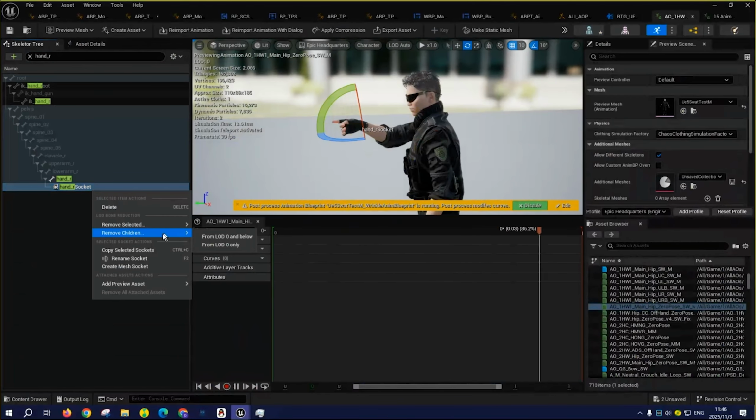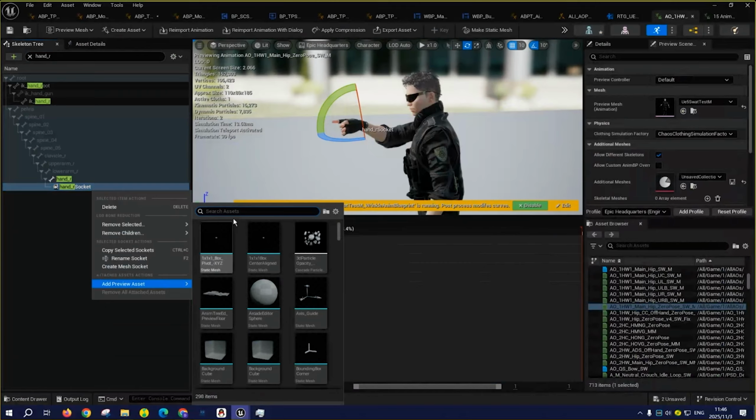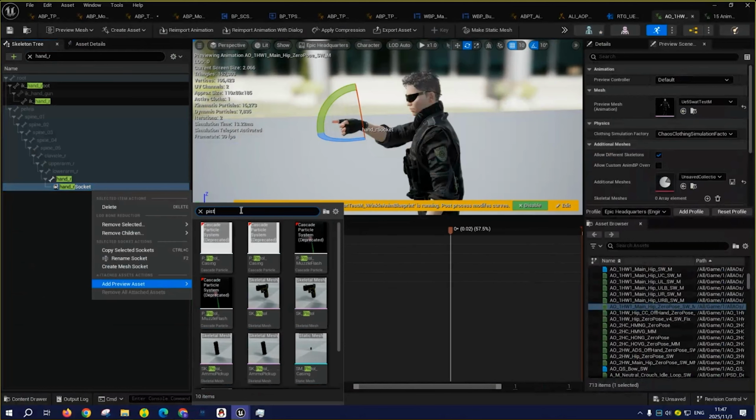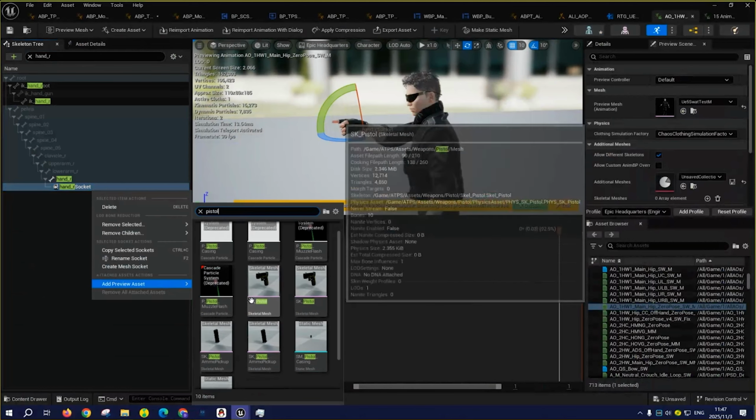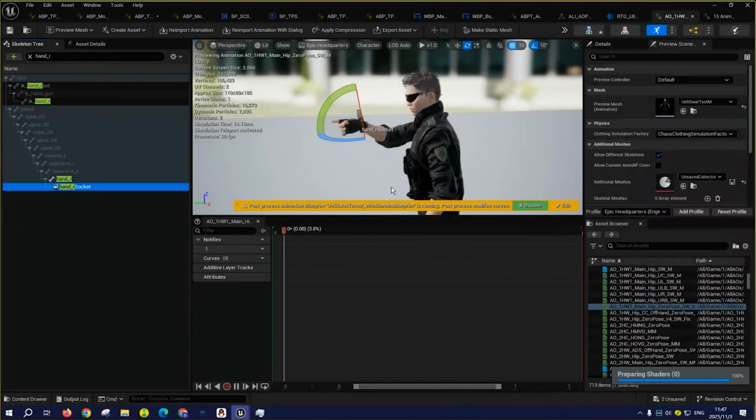And our socket, and now we can add a preview mesh. Let me think. Should probably use... BP? No. Pistol. It'd be nice if we can reference an animation though.